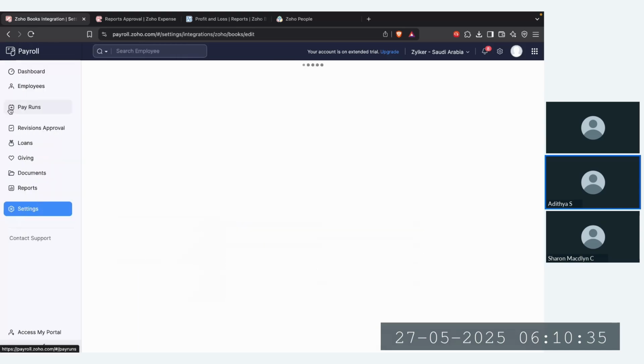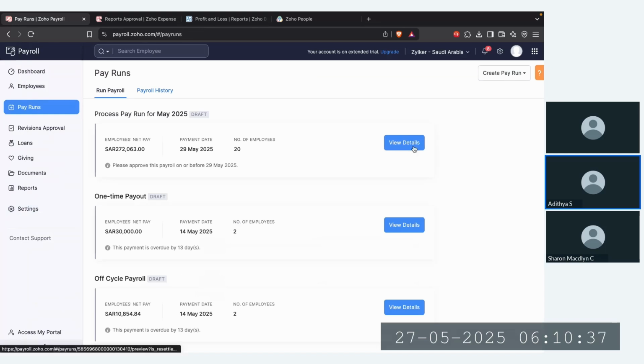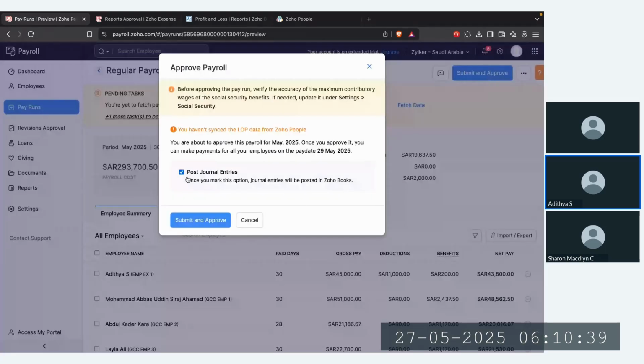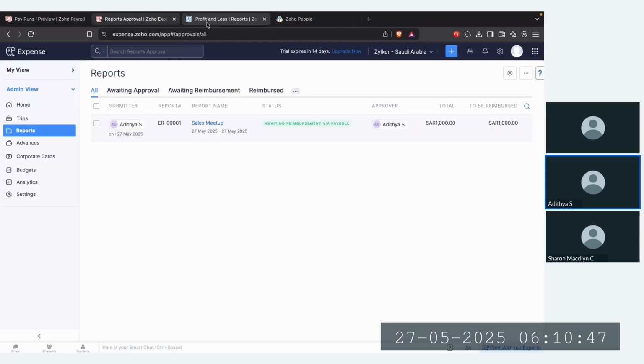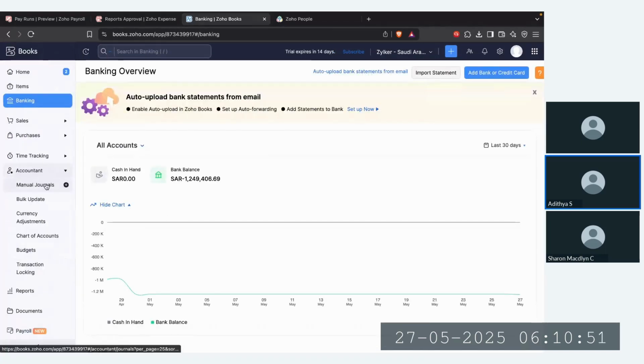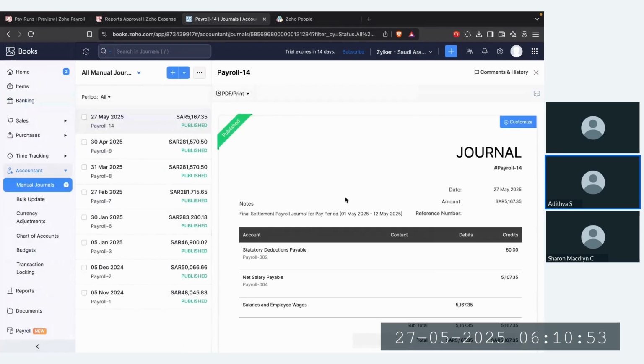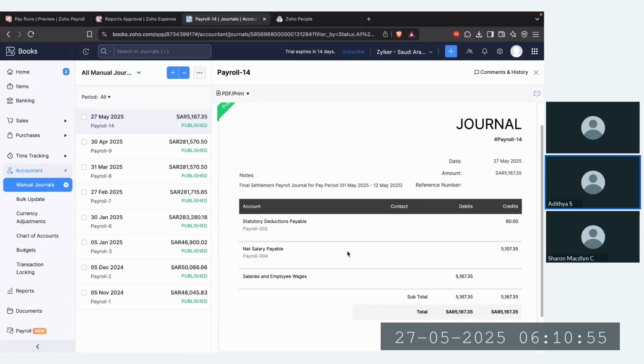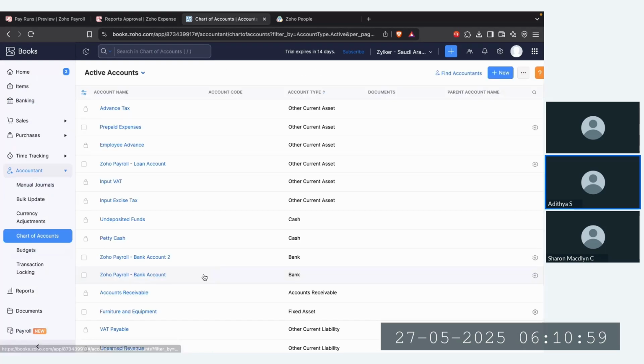To post the entries, you will be processing a payroll. Let's say you are submitting and approving a payroll, you'll get this option, post journal entries. Once you click on it and then approve the payroll, the journal entries will be posted into your Zoho Books account. For your reference, let me go to Zoho Books. You can go to the manual journal section and see the journals that get posted from the Zoho Payroll application. Also, in the chart of accounts, you can see the corresponding accounts.